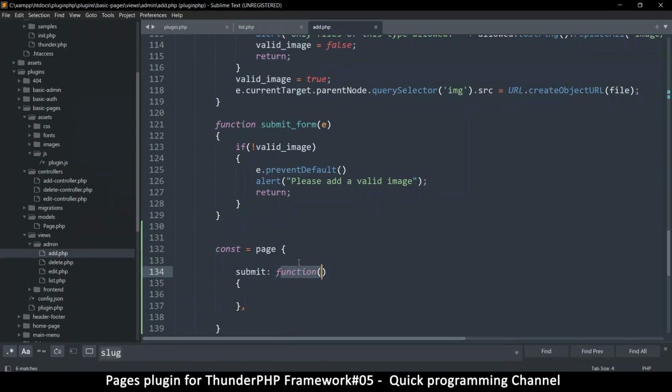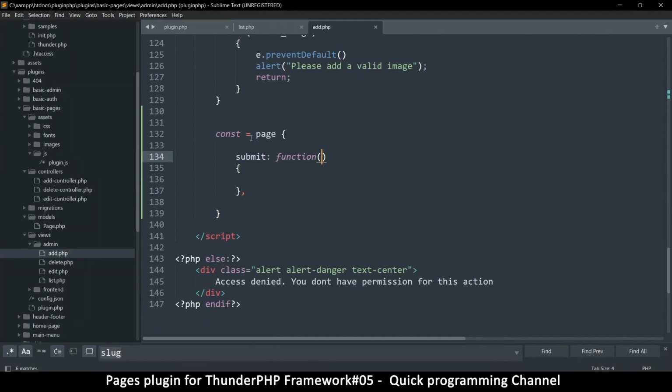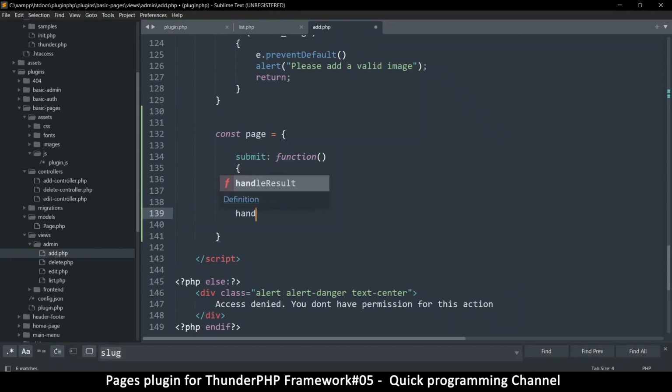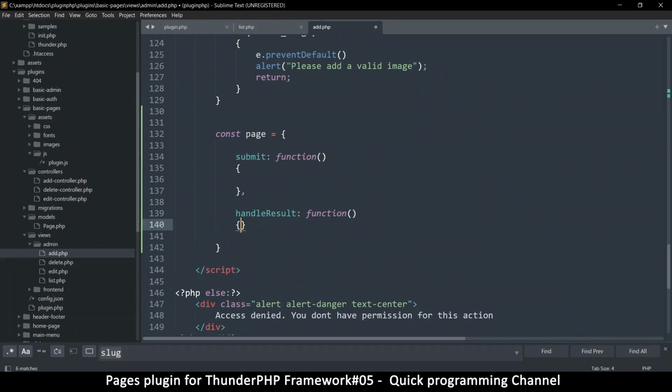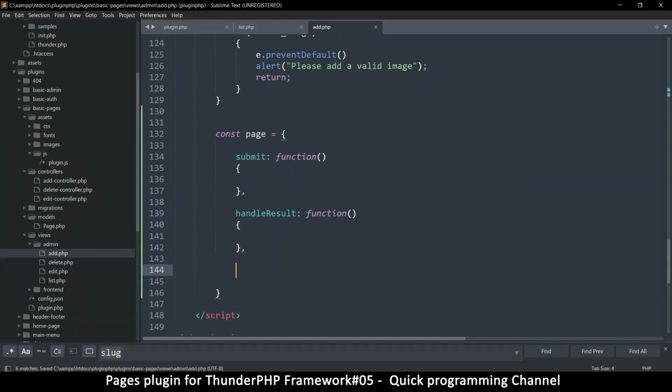So something is wrong here. It shouldn't look like this. Or is it just me? Yeah, look at that. I don't know why I always make this mistake. It's supposed to be like this. Okay, const page is equal to, right. Okay, so submit, that's the submit function there we need. And we need one to handle result function. And let's go ahead and do that. And what else do we need? So we submit and we handle the result. Yep, I think that does it.